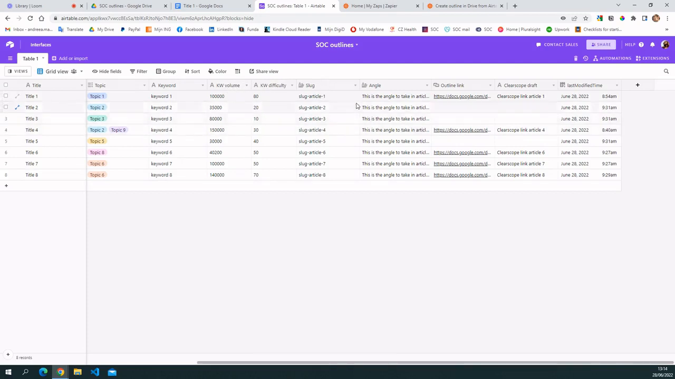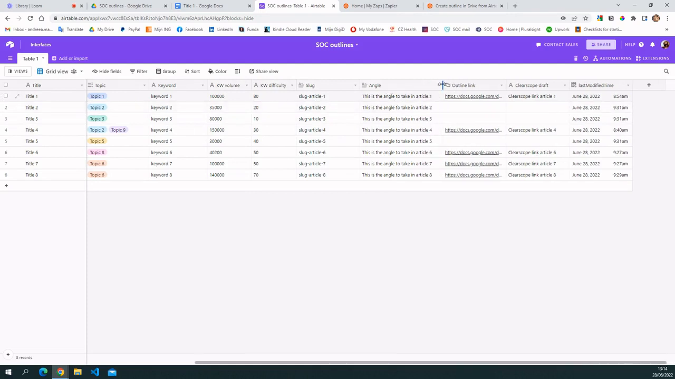Then we have the slug of the article, the angle, and the angle is important just to tell the writer what to write about and how to approach the topic. This is especially important to avoid writers just saying all that's already online and basically copy pasting the same content again and again. And it's also important because you want your content to have some sort of opinion. You want to have a point of view.